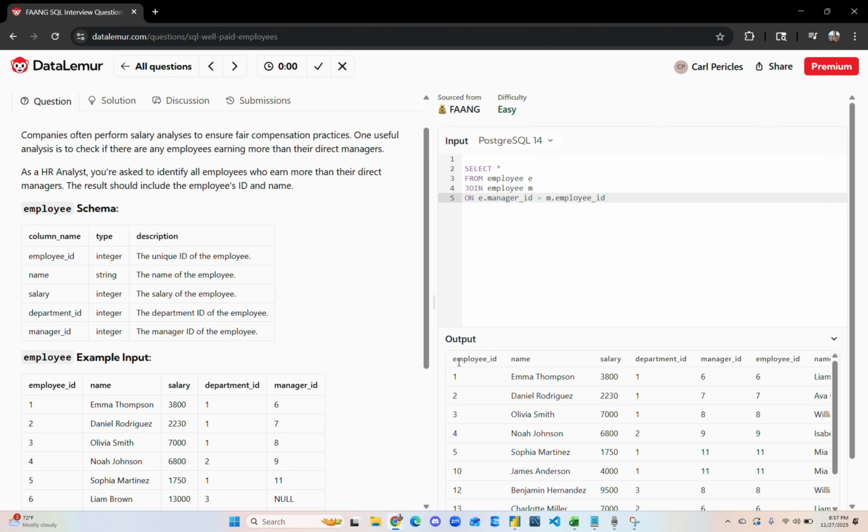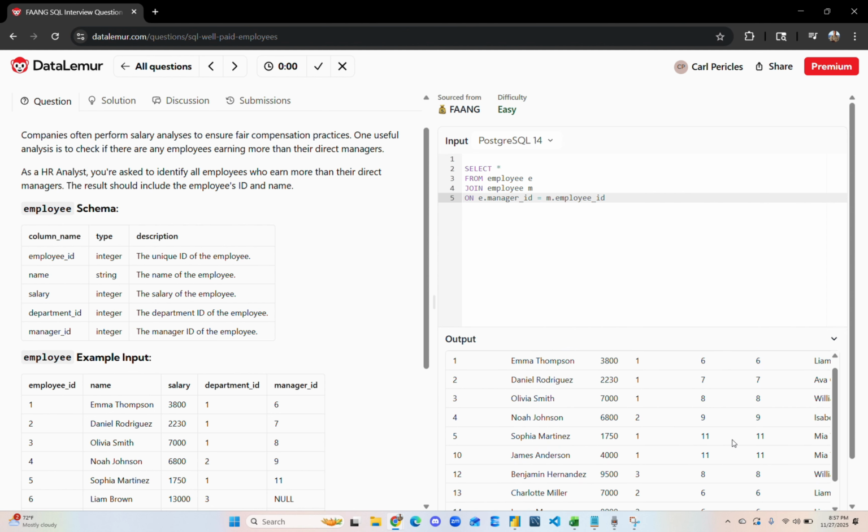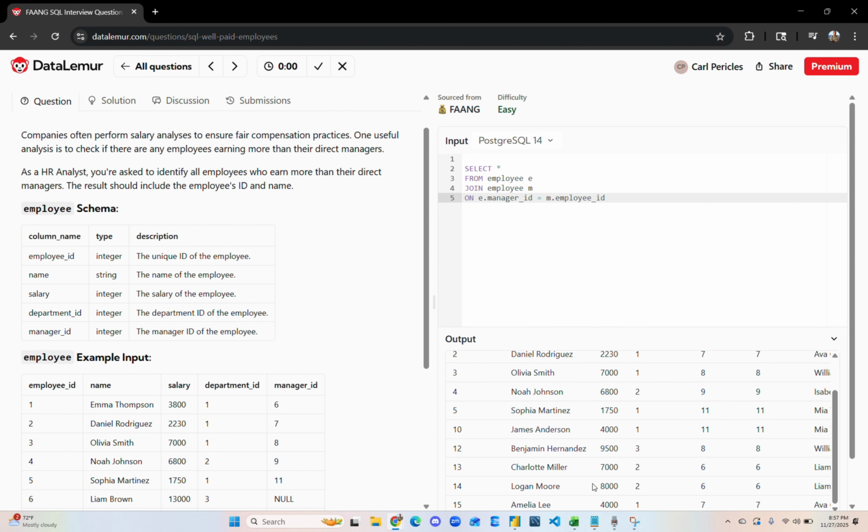If you can see, employee 1's manager ID is 6, and that's employee number 6. Employee 2's manager ID is 7, and that's also employee 7. That's what I did here. I mashed them together so I can make the join.